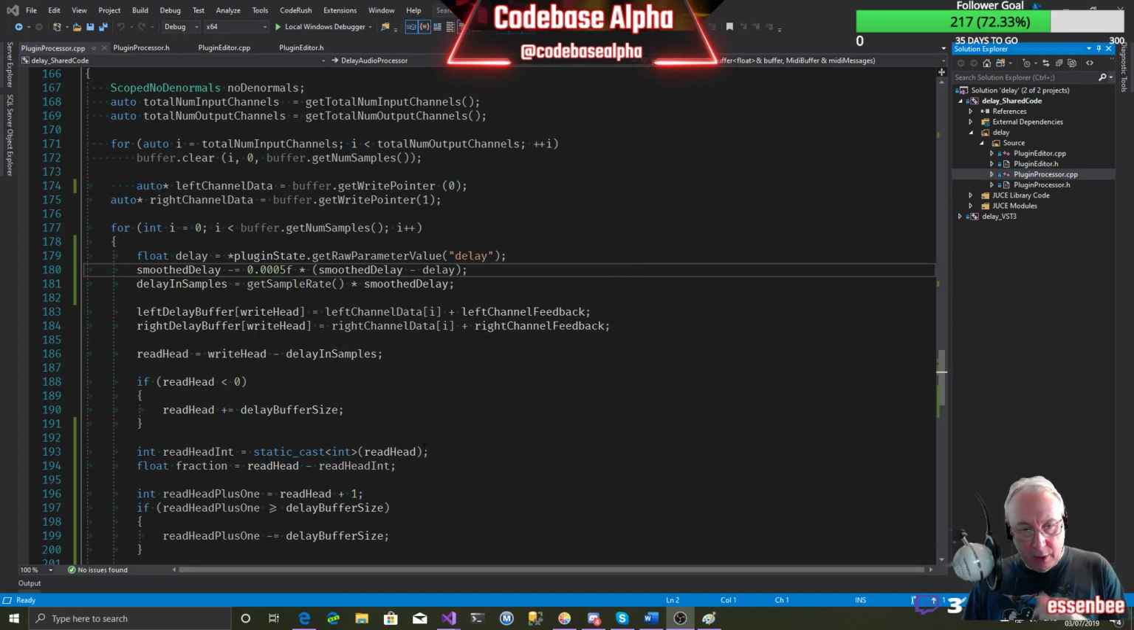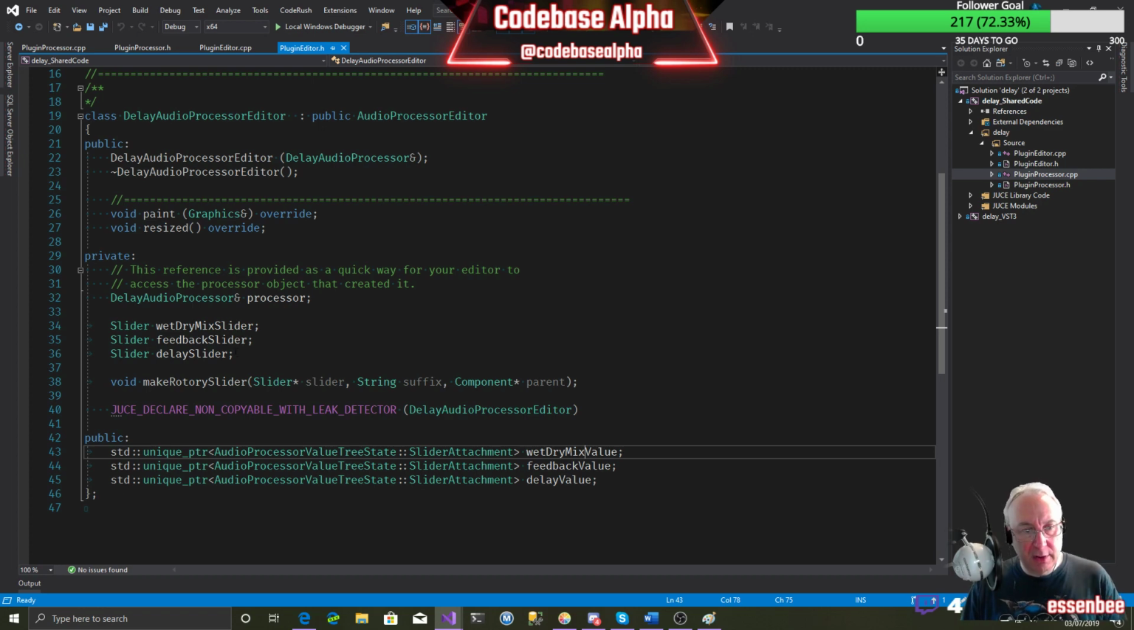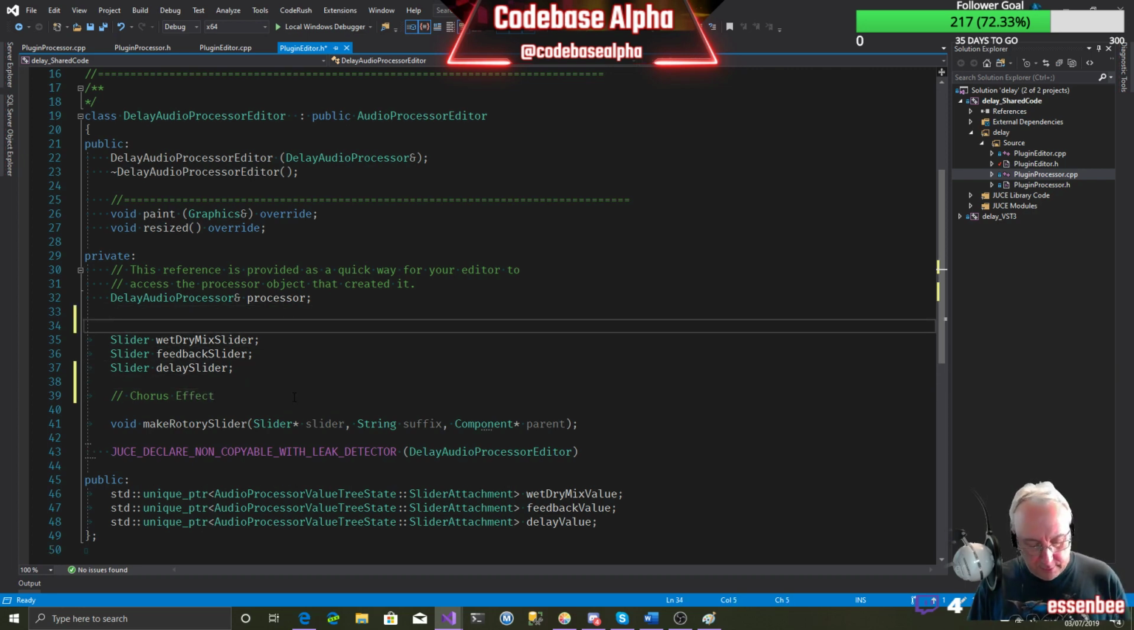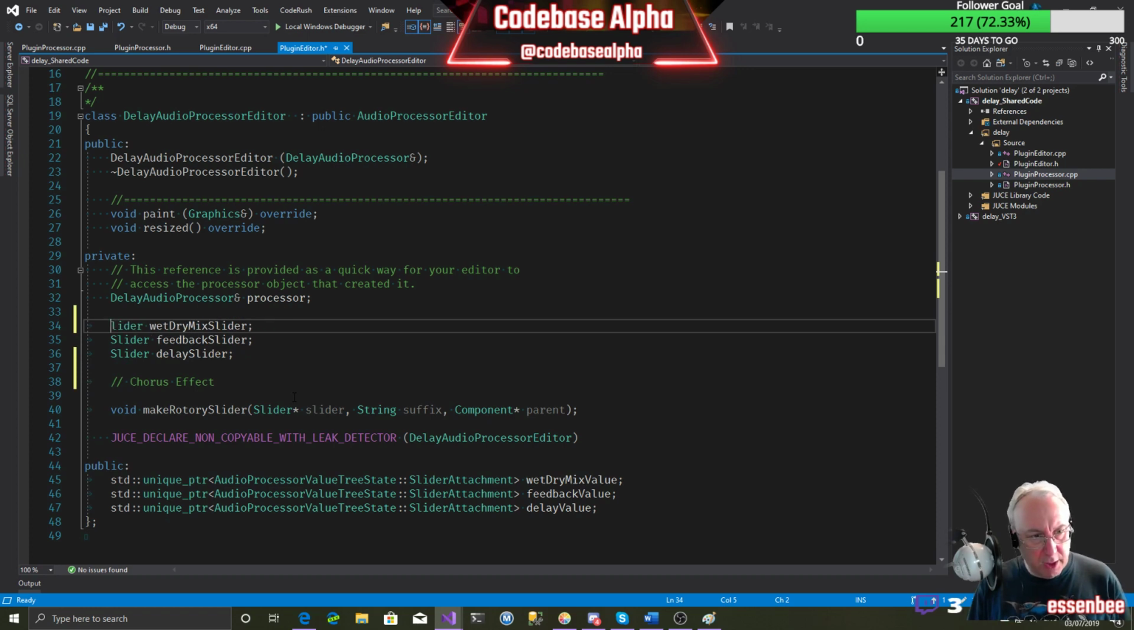In order to do that, we're going to need some more control. So let's go over to our plugin editor. You can see here we've got our wet mix dry slider, our feedback slider, and our delay slider. For a chorus, the delay slider will be inactive because we're going to take control of the delay and sweep it backwards and forwards. But we do need some other controls. These are for the chorus effect. We won't mark them as extra because wet and dry mix and feedback still apply.